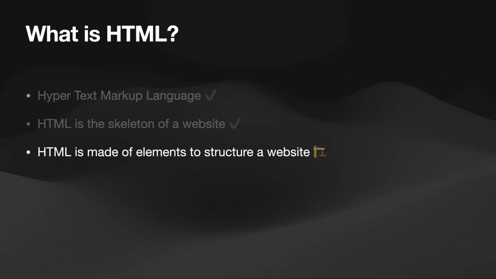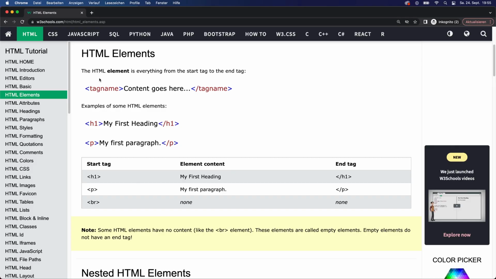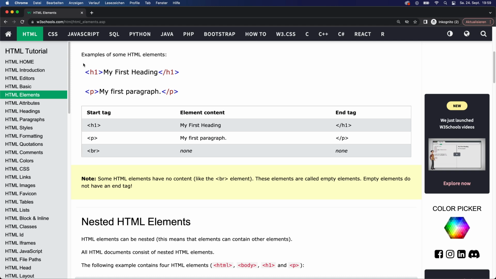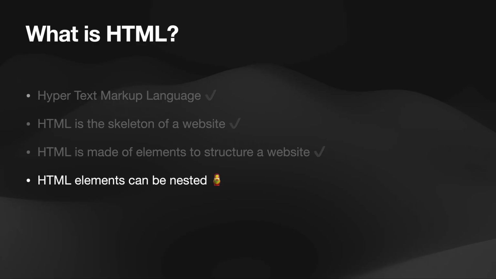The structuring of the different parts of a website is achieved by using HTML elements. An element is made up of a starting tag, an end tag, and anything in between. Here we have some examples of HTML elements. This is a heading element, so anything you put in between the starting and the end tag will be displayed in a prominent fashion. In order to represent any desired structure, these elements can be nested. This means that elements can contain other elements. So there are really no boundaries on how complex and granular a website can be built.